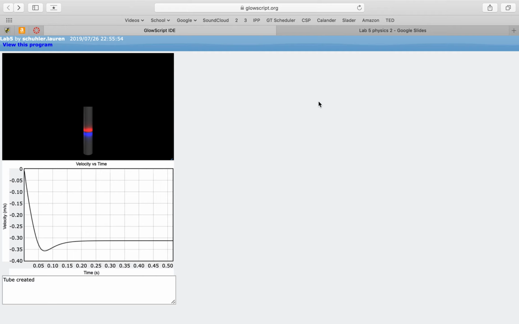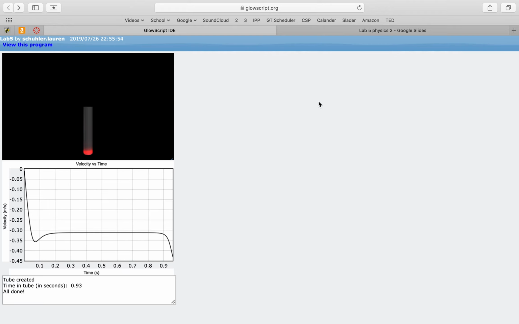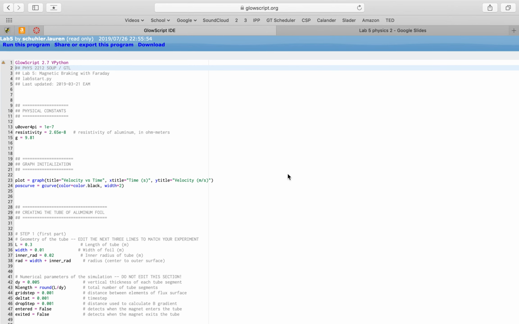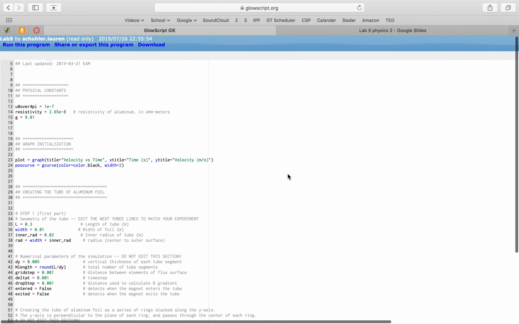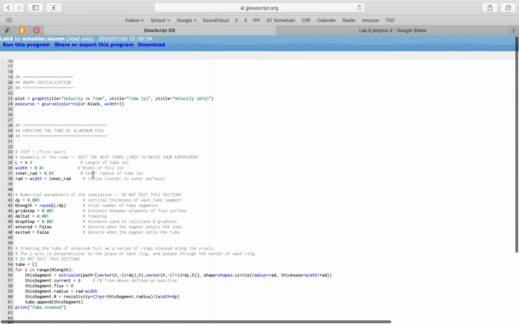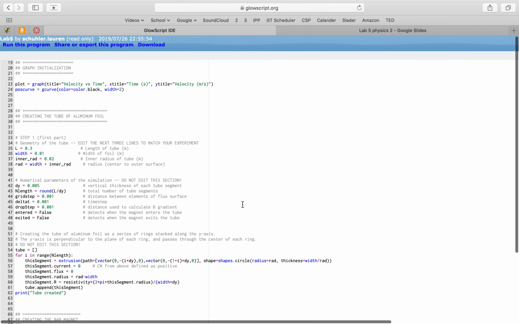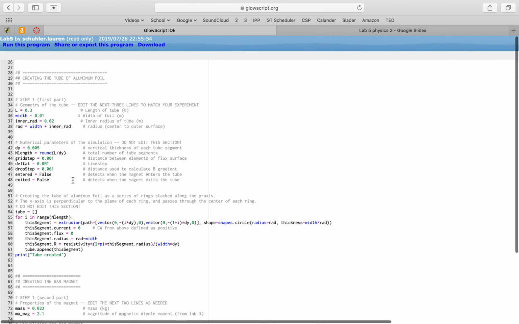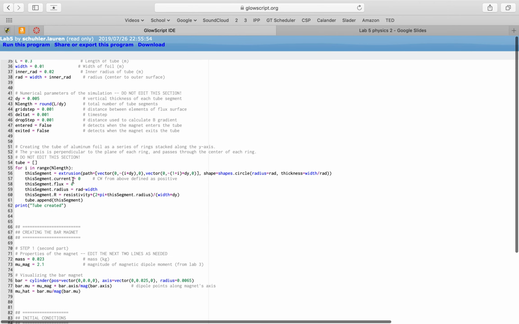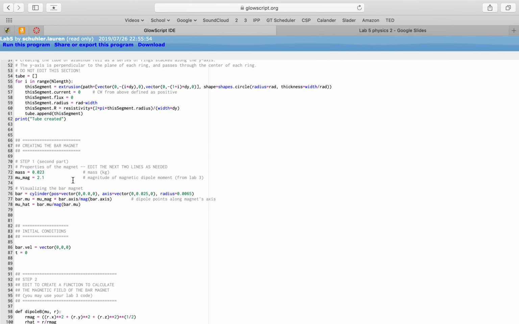So here is my code. Here's it running. And the result was 0.93 seconds. And here's the code itself. So right here, they created the aluminum foil. I put in my values that I measured. Here I created the bar magnet. I put in the mass and the mu mag from lab 3.